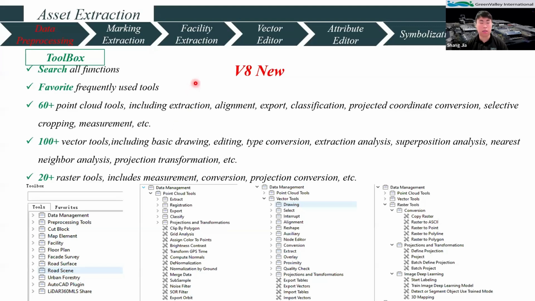In LiDAR360 MLS, the data extraction follows a process of first data processing, then marking extraction, then facility extraction, vector editor, attribute editor, symbolization, and lastly, quality control. I'll go over each of these in order before we move on to the CAD processing.